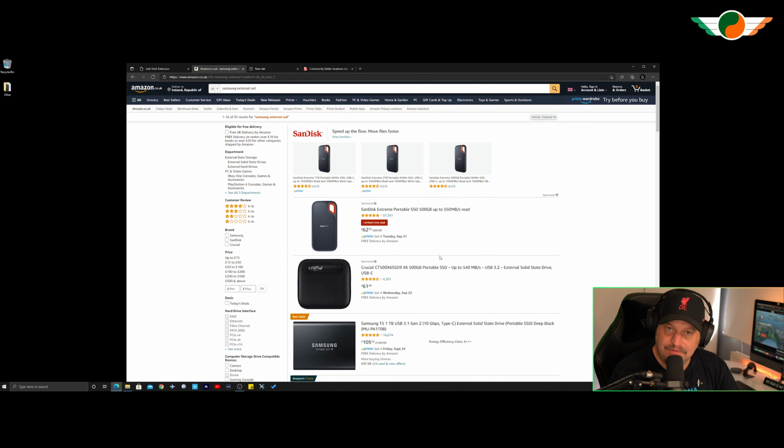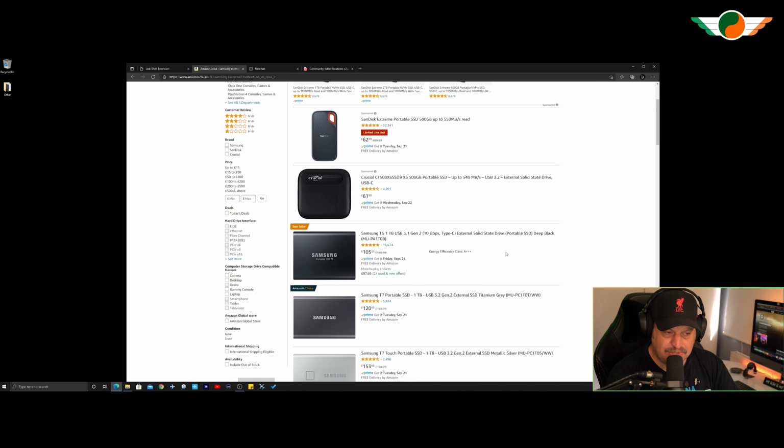Now, the type of drive that you use is important. The faster the better, really. I personally use and would recommend the Samsung drives. There's a T5 one, USB 3.1, or this one, the Samsung T7, again 1 terabyte, USB 3.2. If you've got even faster drives, then even better. NVMe drives, if your system supports it, would be absolutely fine.